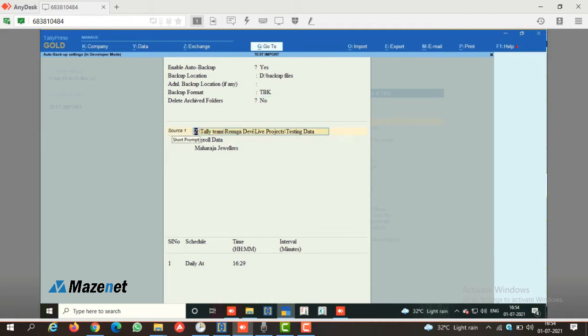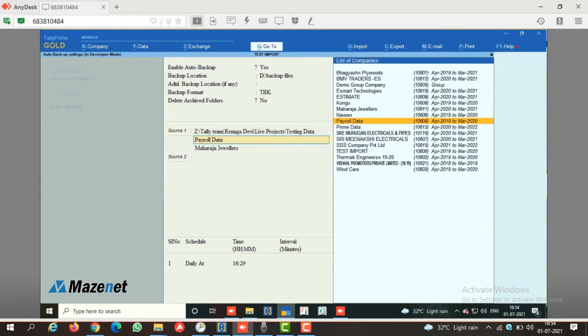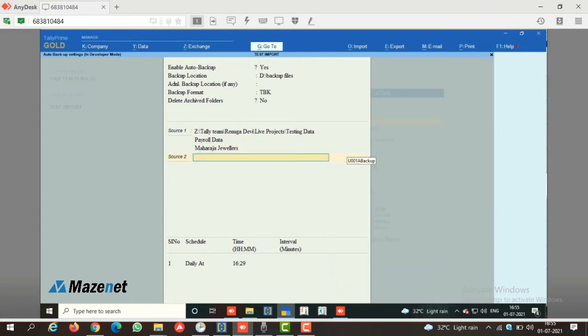For that, source 1. So automatically the data and the path will be set in the source 1 data. So the list of companies will be enabled over in this kind of data. So for me, you can select what company data you have to backup. I'll be giving this payroll data and Maharaja Jewelers to be backed up. So keep entering and that's it.